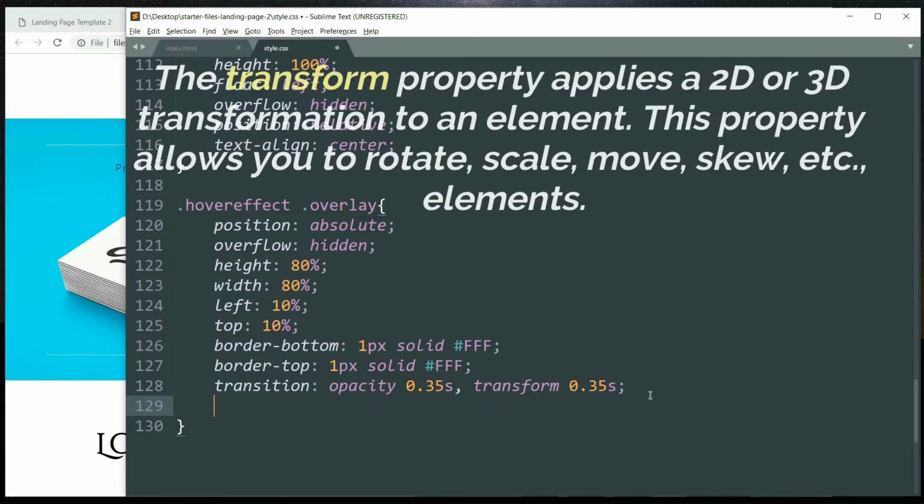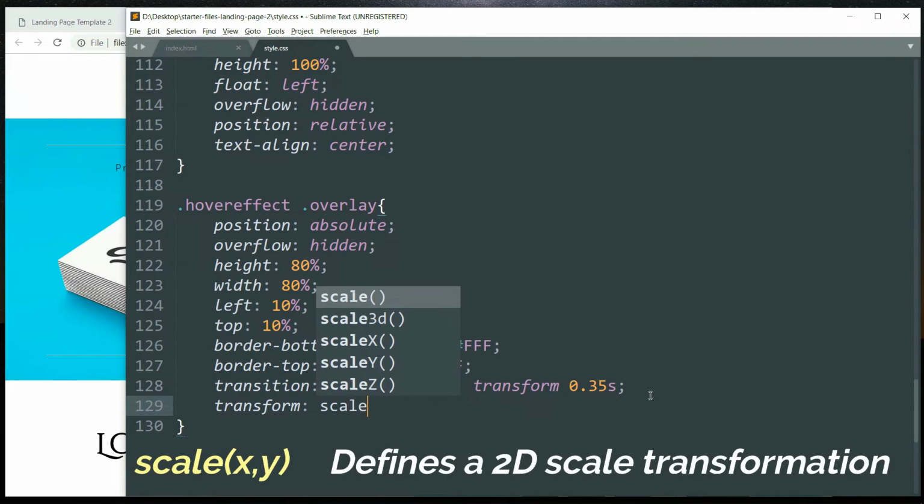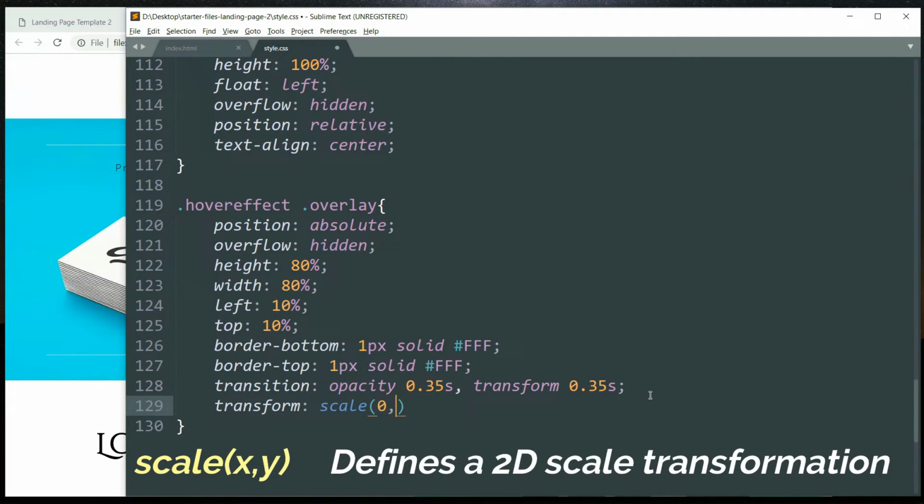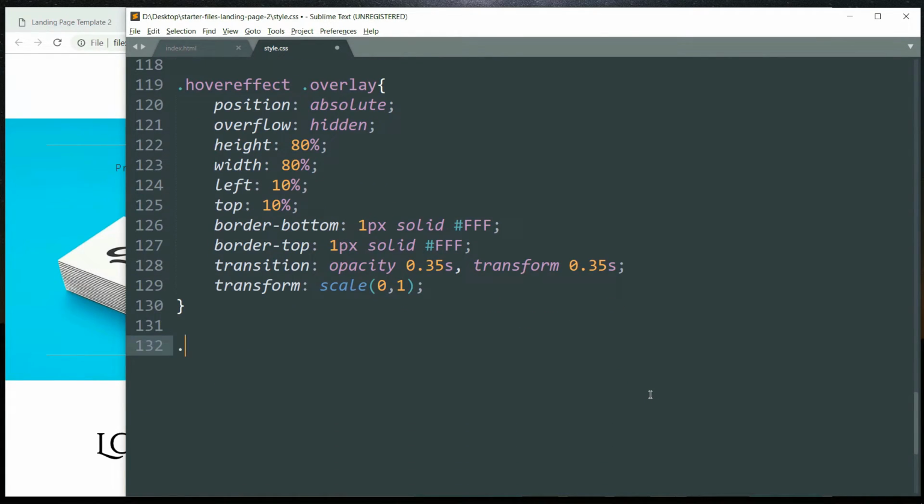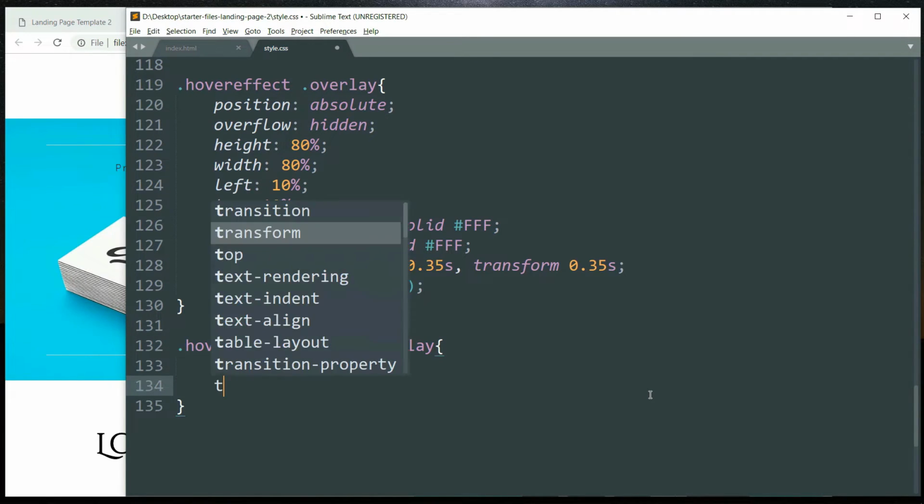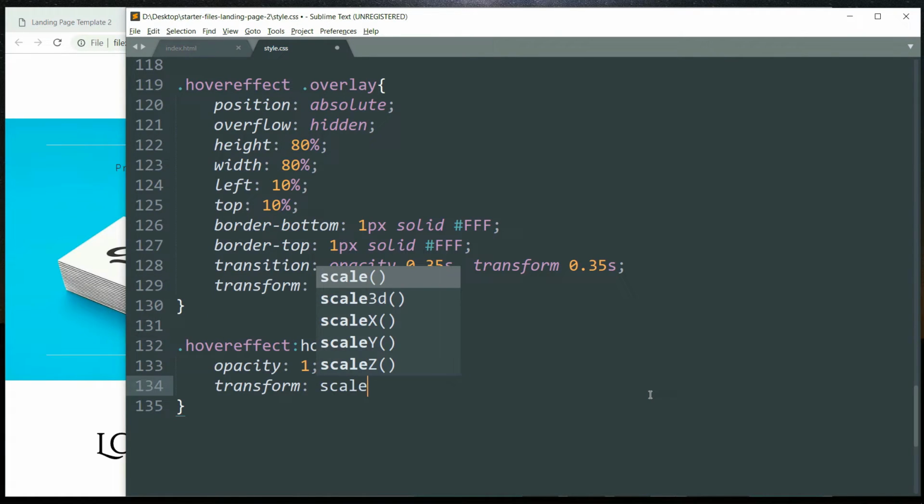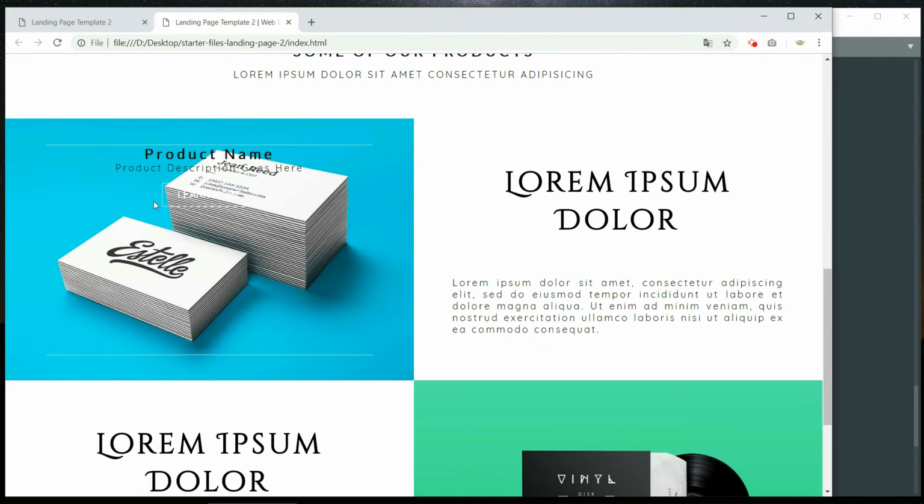Transform: scale(0, 1). Then .hover-effect:hover .overlay, opacity 1, transform: scale(1). Scale 1 will get the original size of the element. Alright.